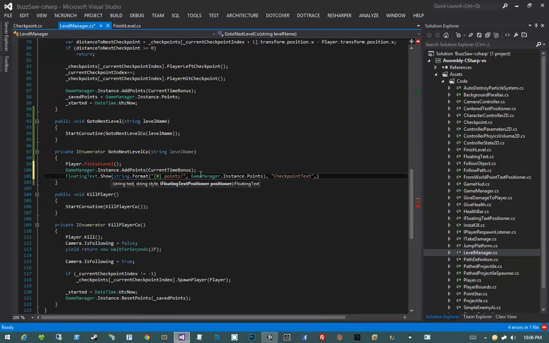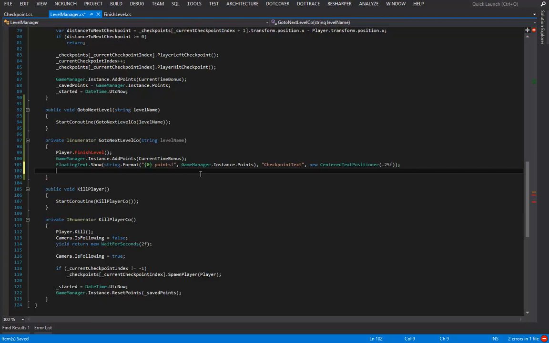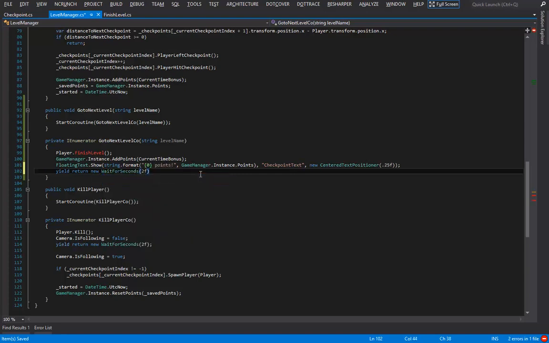Of course, we could write our own style if we wanted to. And then I'm going to instantiate a new CenteredTextPositioner that moves at 0.25, so it moves a little bit slower than usual. Then I want to say yield return new WaitForSeconds, and then pass in, let's just wait for 2 seconds.